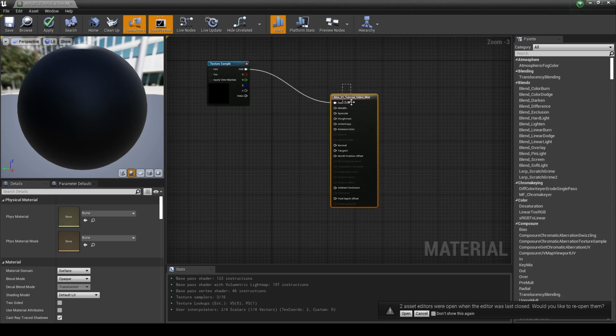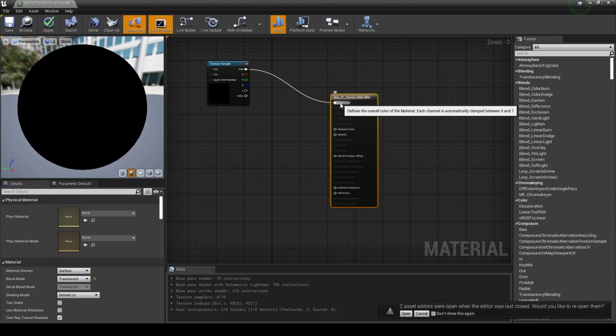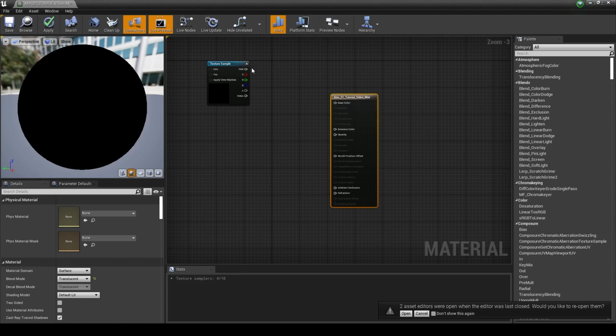Since we want it to have transparency, and this video doesn't actually have transparency yet, we need to create that. So what we're going to do is go to our blend mode, click that and click on translucent. And we can alt click on the base color here so that we get rid of that.